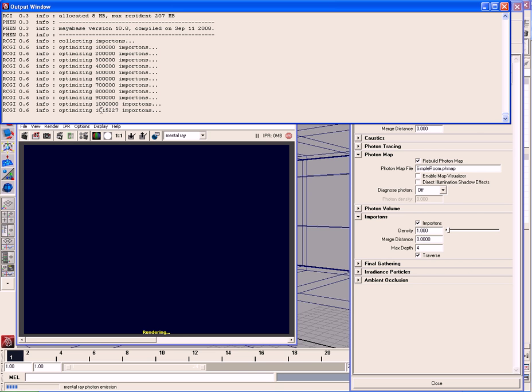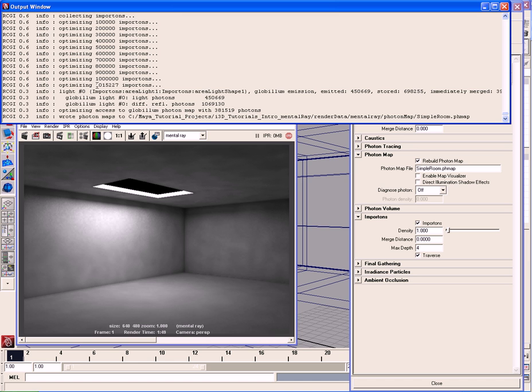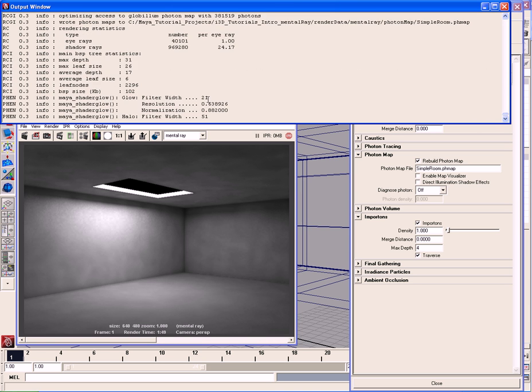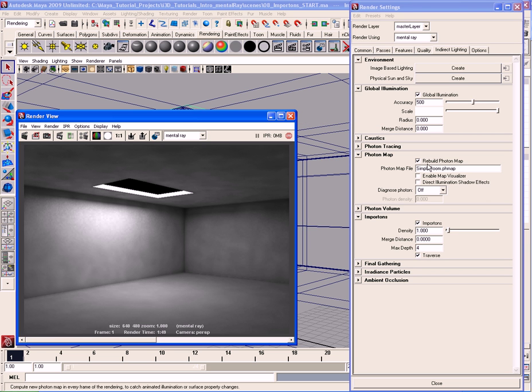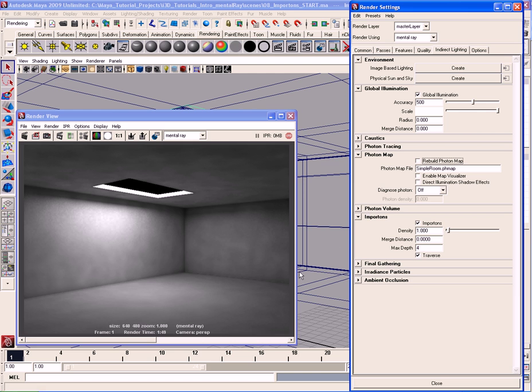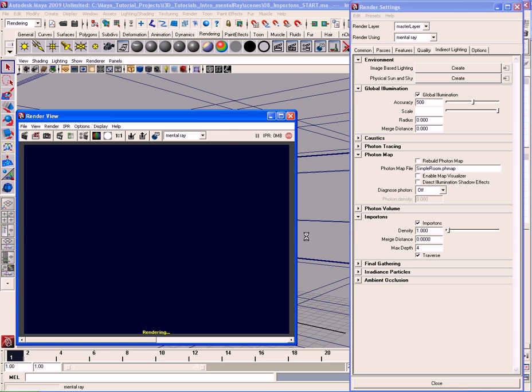As you can see in the output window, it did a whole bunch of different bounces of Importons. You know, 100,000, 200,000, 300,000, and it kept going, and up here we can see there's over 1 million Importons. That's a ridiculously high number of Importons there. Let's go ahead and minimize that. I'm going to turn rebuild off, and you can see the result we ended up with here was a bit splotchy. Doesn't look too nice. Let's go ahead and rotate the camera here a bit, and we'll render out from here.